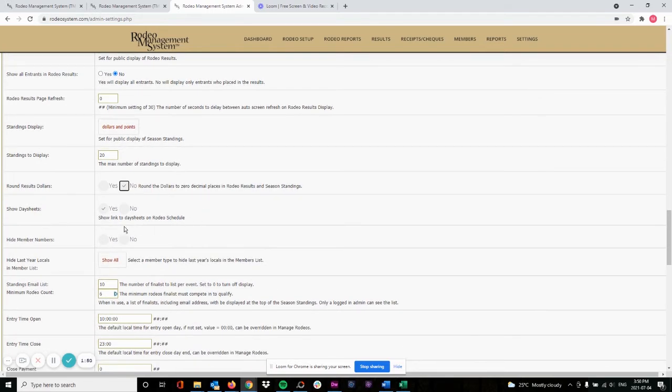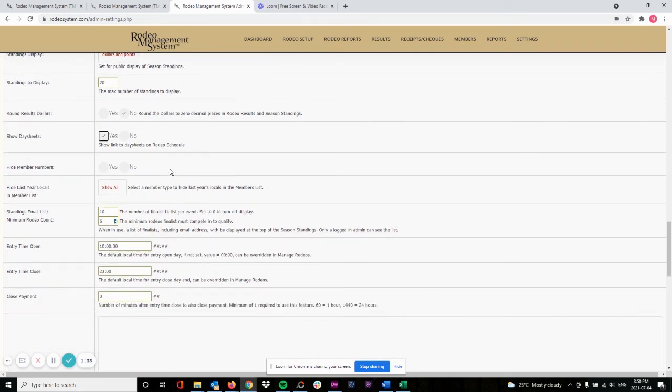Show day sheets, so you can choose whether you'd show a link to the day sheets on the rodeo schedule. Some associations don't want to use day sheets, some do, so simply the option to have them display on the rodeo schedule is here. Some associations will want to hide the member numbers. They just want to go with names, so they would choose yes. The default is no.